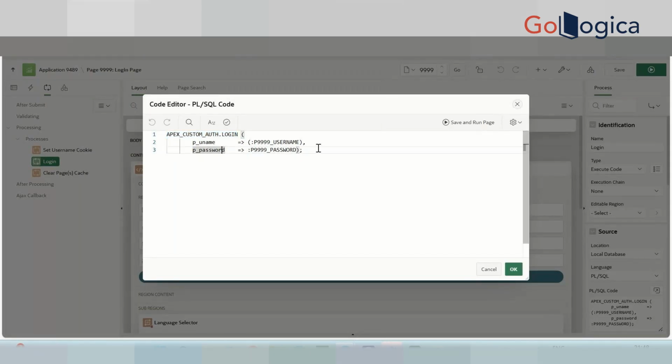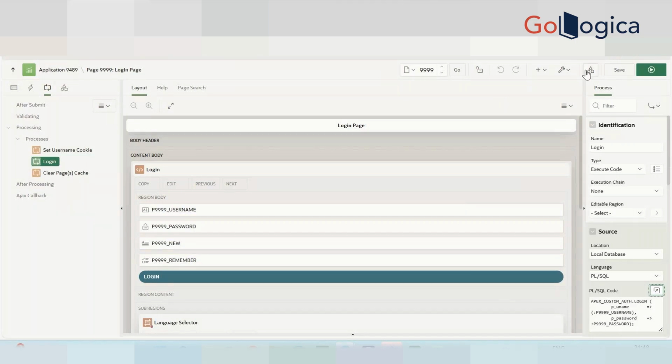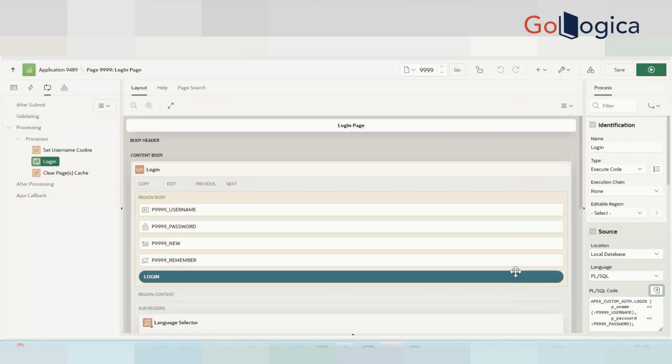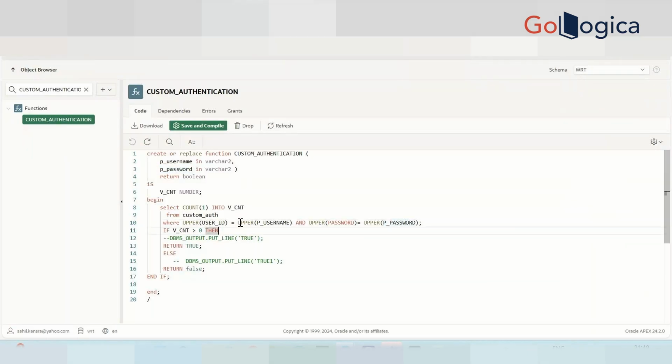This is taking username and password from here, and this custom auth means it will take the function name from the custom authentication scheme. So this is how custom authentication works. We are just passing username and password, and every logic is handled by this function. That's it. It will allow us to log in.